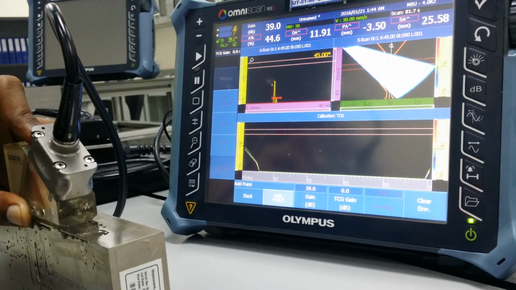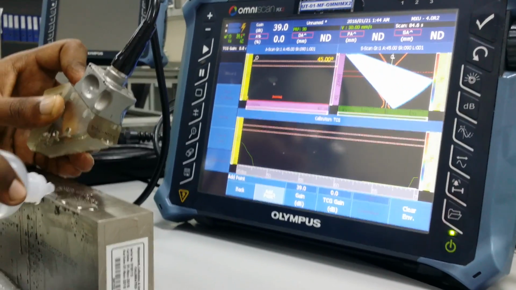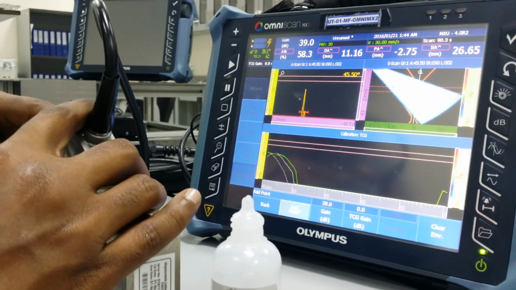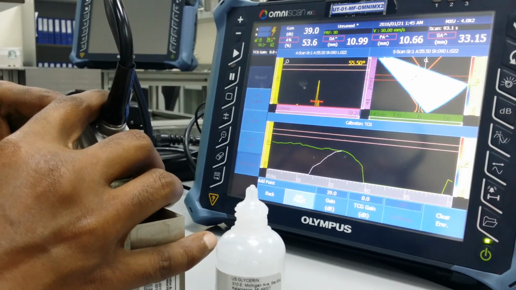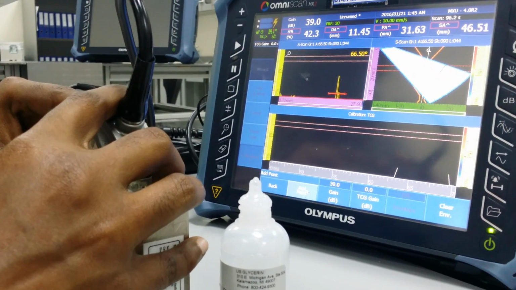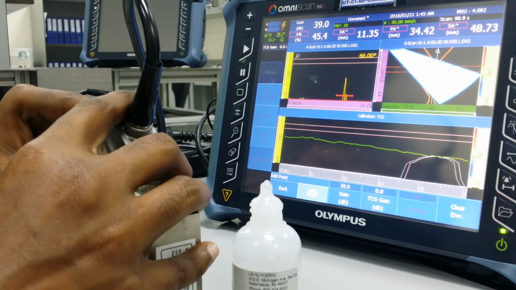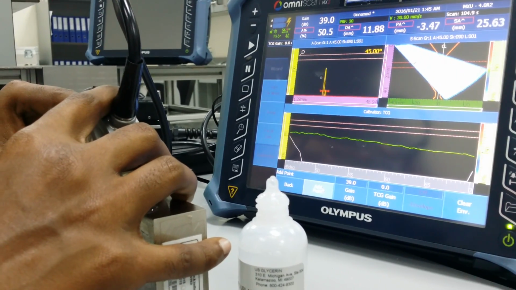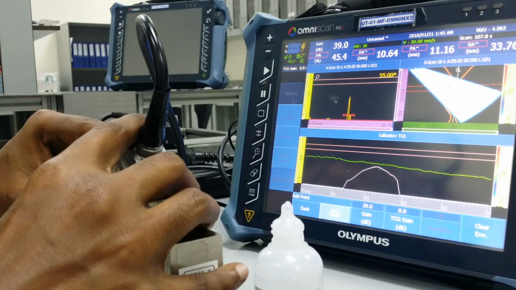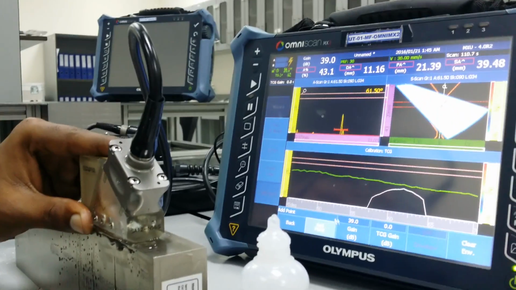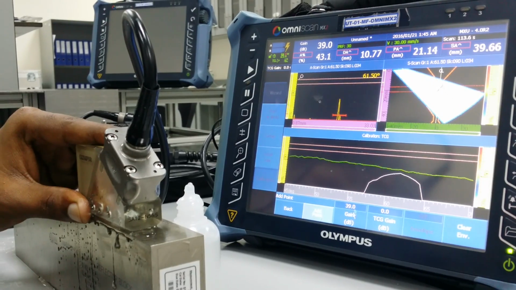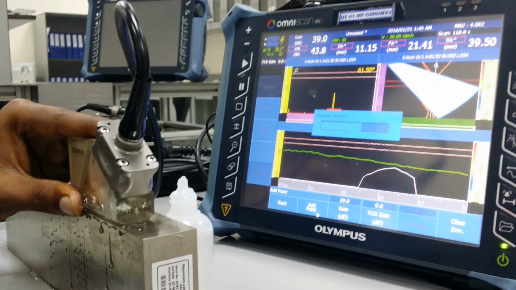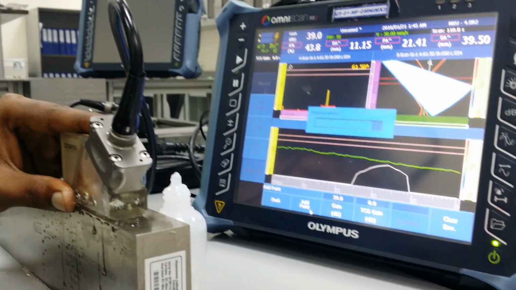We have to repeat the step. We have to use a lot of coupling and the steady movement of the probe on the appropriate hole. Make sure that the envelope is equal as much as you can manage. We will be using the tab add point so that the system can automatically adjust the gain for all the focal laws to be 80%.